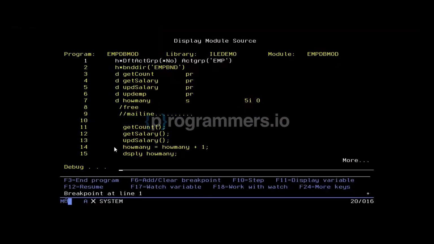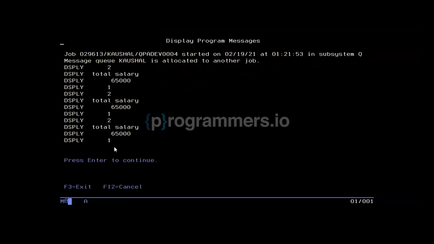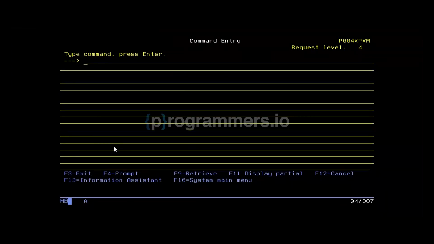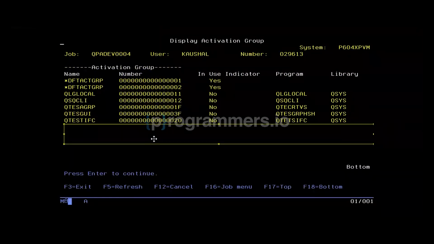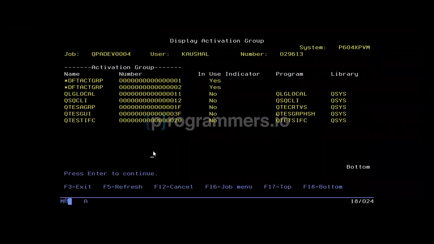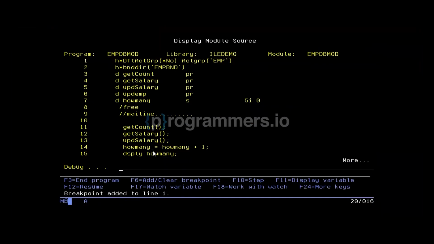This is how it works. And if I do something, I'm done. My program execution has been done. Now, if I check again, that activation group is gone. So this is how a new activation group works. Every time I call that program again, earlier it was 65, maybe this time it can be some other number.